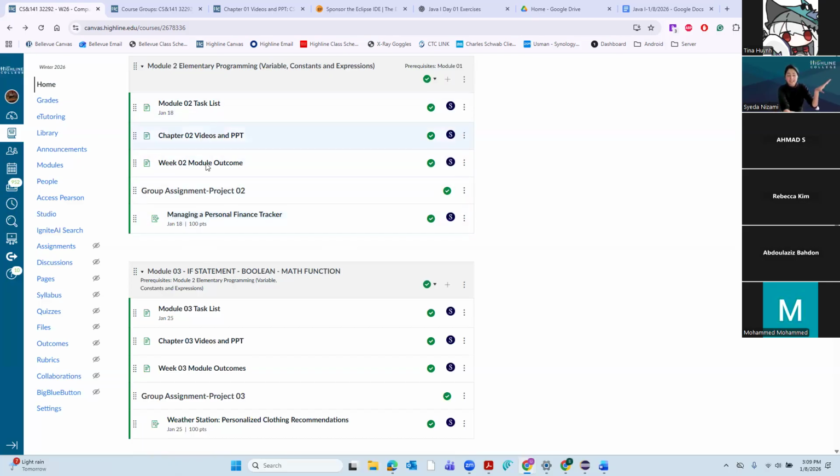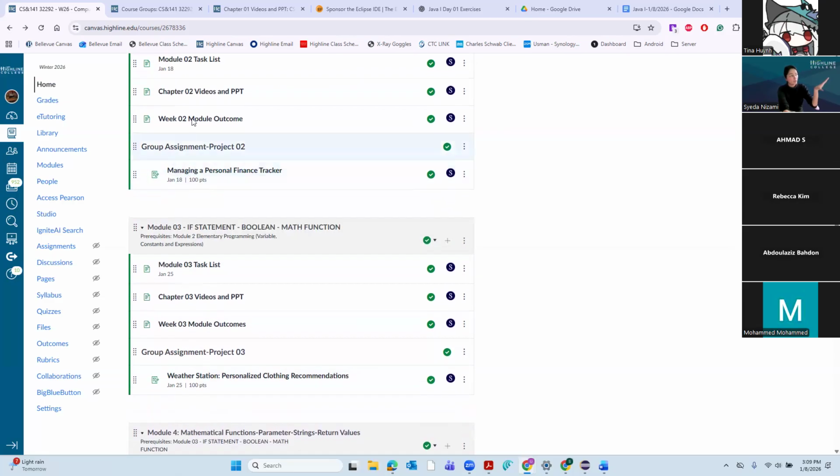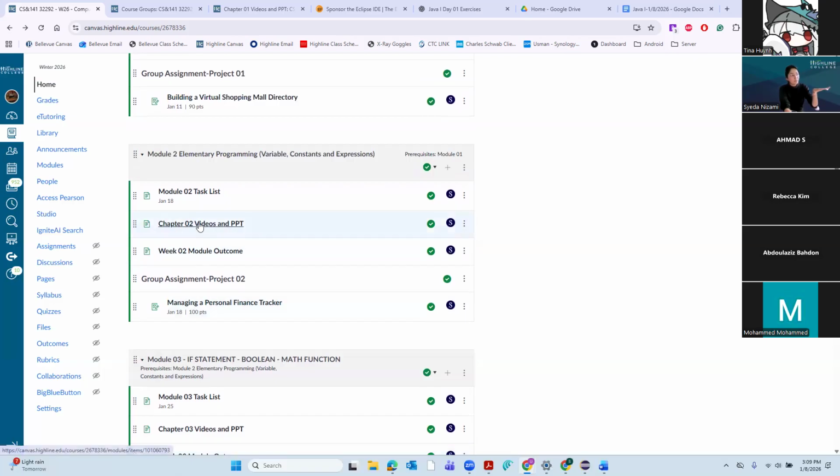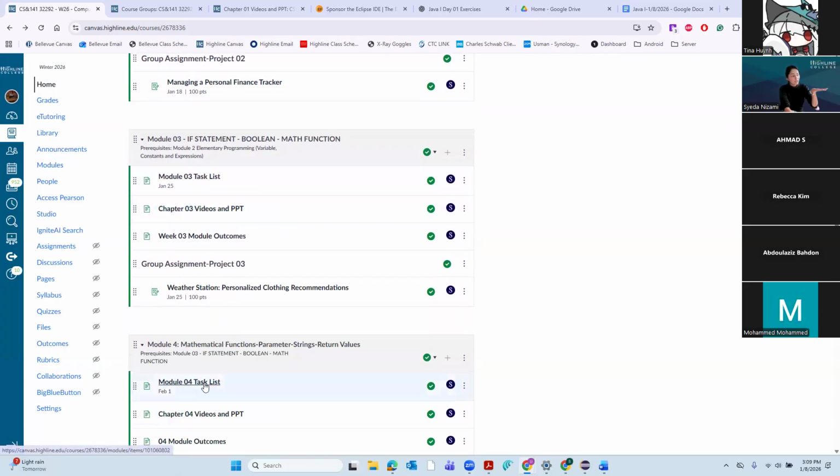Every module is consistent. As you can see, it's consistent. So what you will see in module 1, you will see in module 2, module 3, module 4, just to make sure that everybody is on the same track and doesn't get confused with the extra information. Chapter 2, videos in PPT, all the modules have chapter 3, videos in PowerPoint slides.